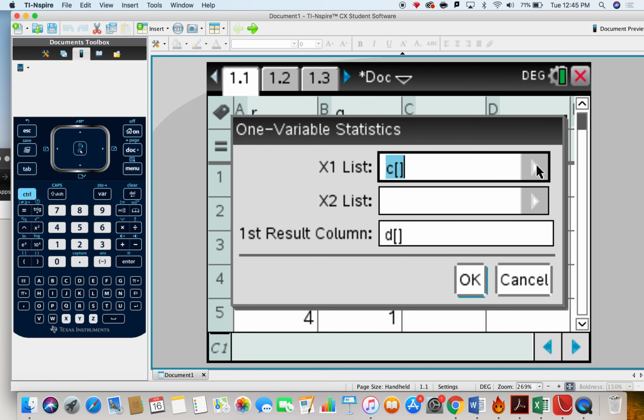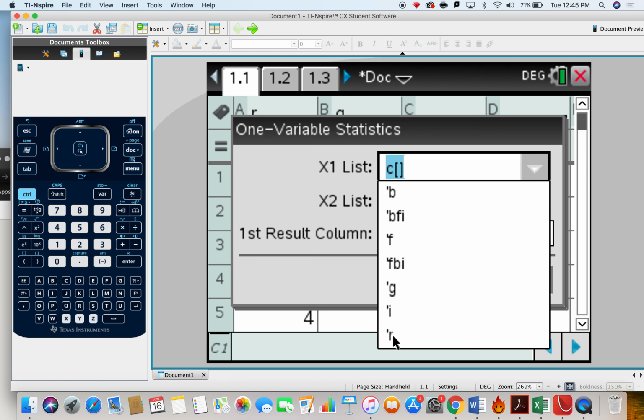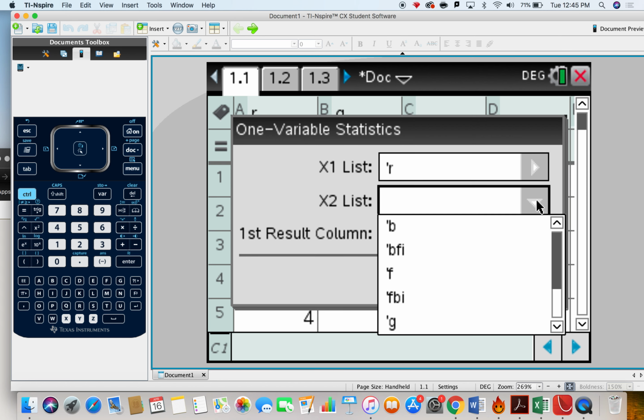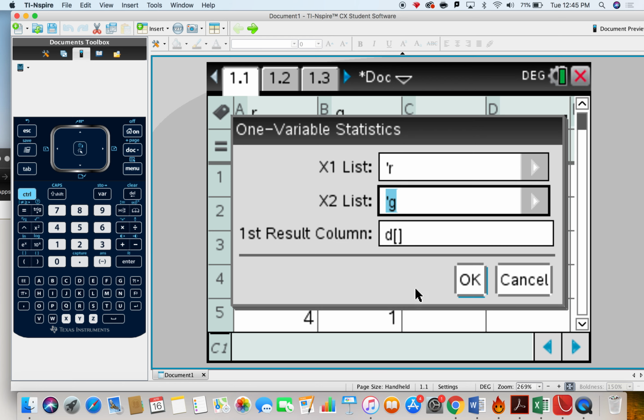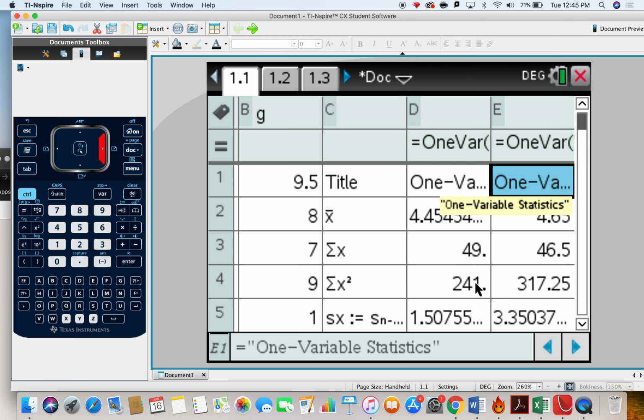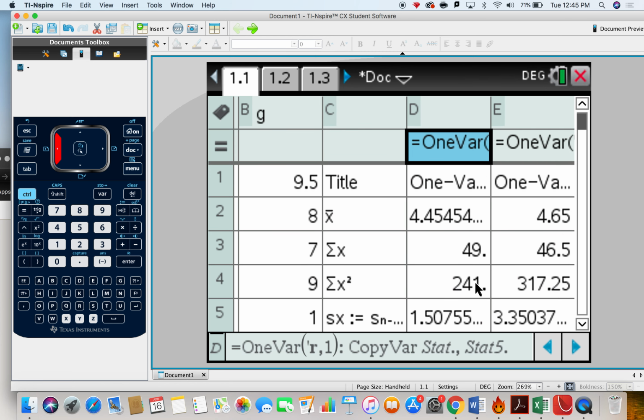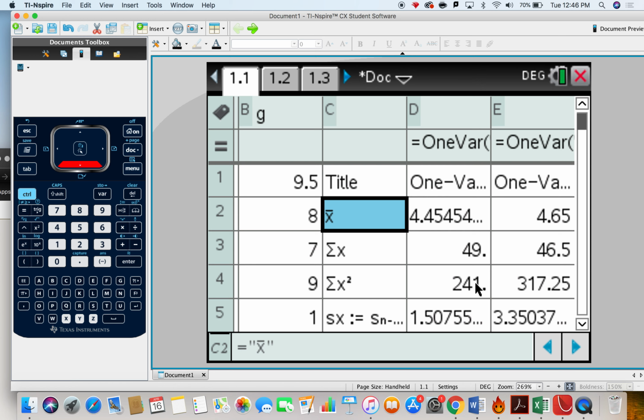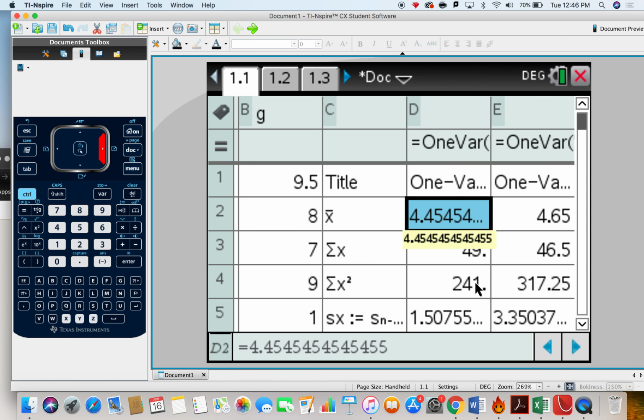Okay, the first list, red. The second list, green. Put the results in column C. Go. Okay, let's have a little look. So at the top here, this is red. This is green. X with a little bar on the top is the mean. 4.45, 4.65. That sounds familiar.